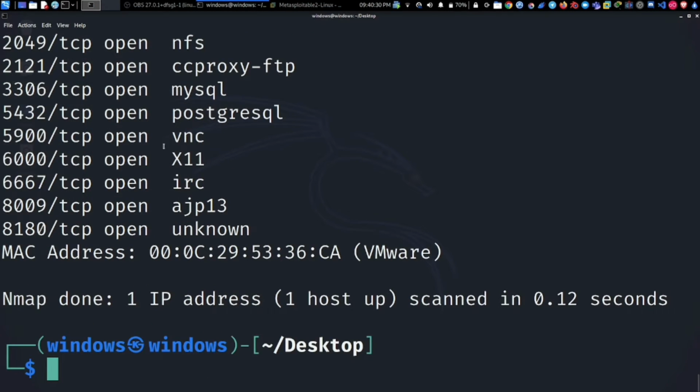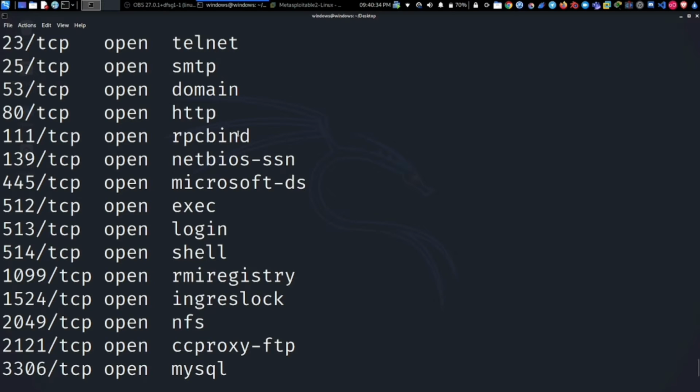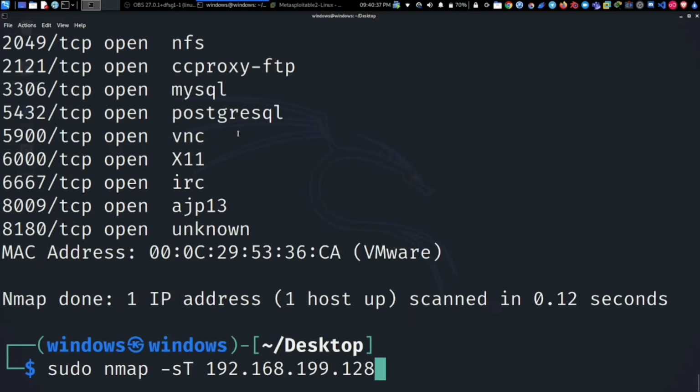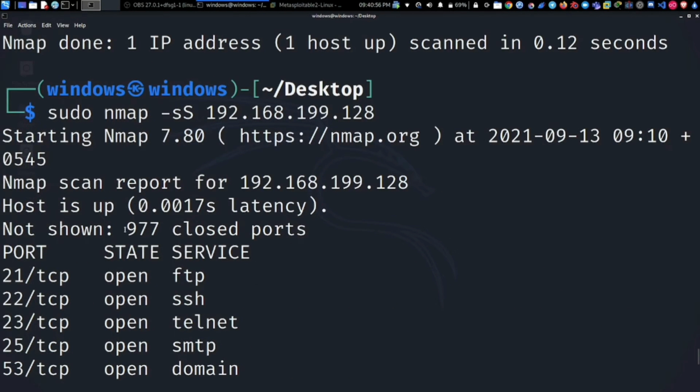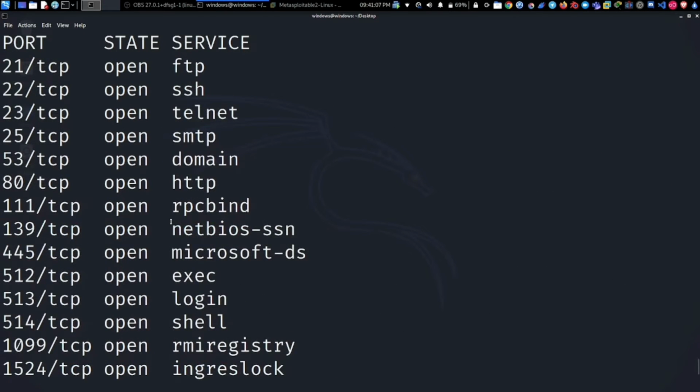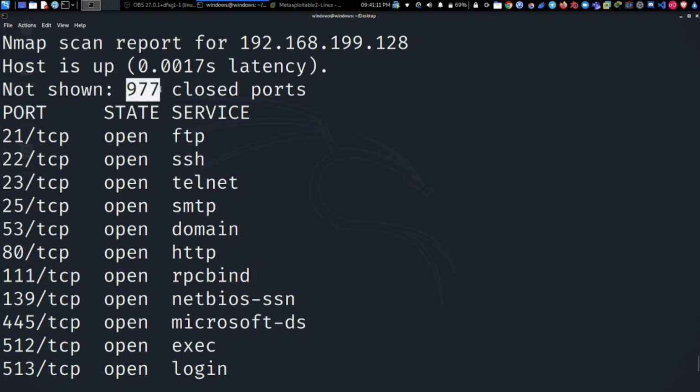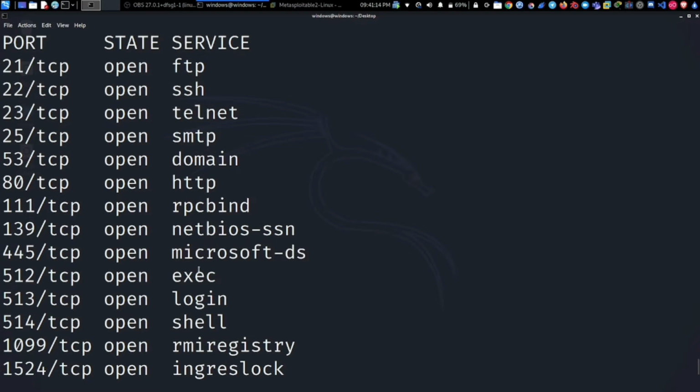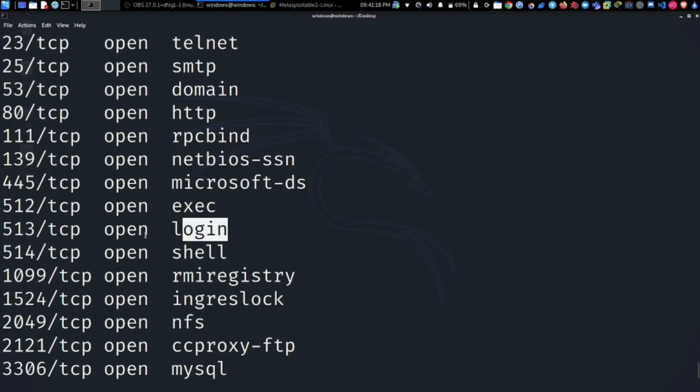So now, what if the firewall blocks you from scanning? In this case, the SYN scan is applied. It is not the complete scan, but it will provide much of the information that you will need. So this scan equals SYN scan, and we just need to add hyphen s. Okay, and just press enter. You can see it has provided the complete scan, just like the TCP scan. Here too we clearly see that 977 ports are closed, and you can see the open ports and login port, which is port number 513 with the TCP protocol.